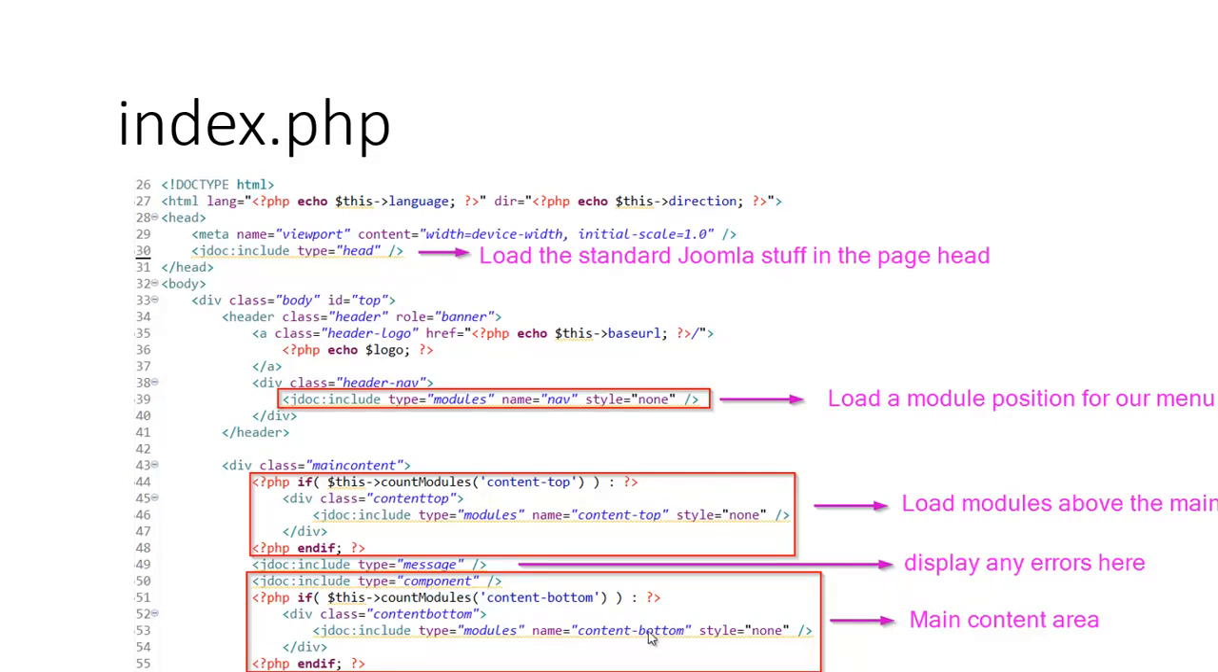Then we've got another module position that appears underneath the content. So once again, we're checking to see if there's any modules assigned to that position, and if there is, we're going to show it. If not, we're going to just hide that section completely, and we're wrapping it in a div so we can style it. And so if you wanted to add any other modules on the page, you can just basically copy this block of code and just change the name of the module position that you're loading up.